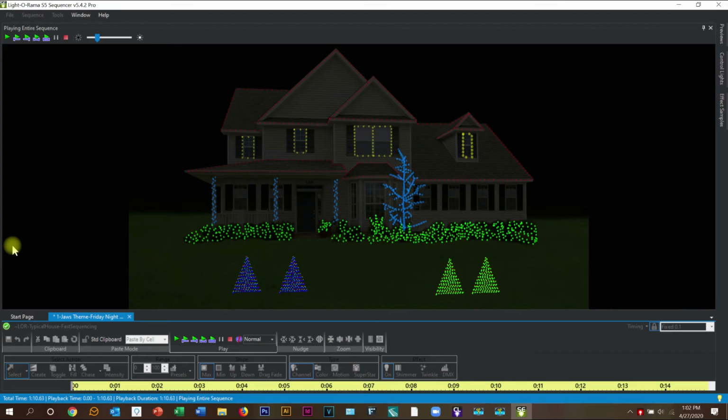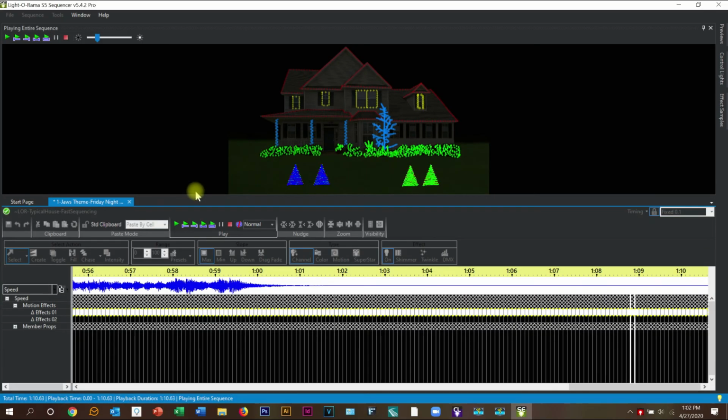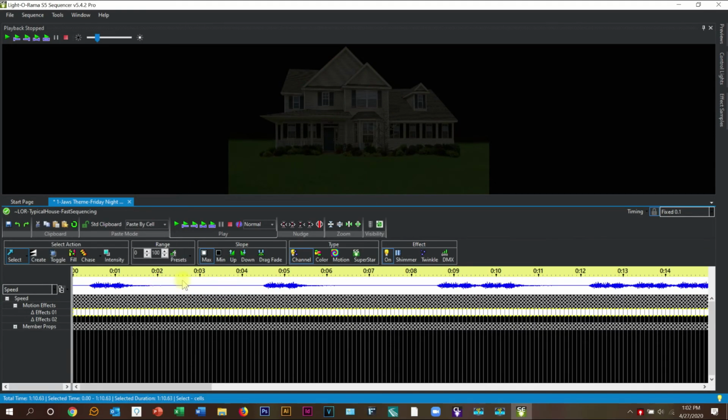How's that for creating a sequence? It only took a couple of minutes, when in reality, back in the old days, it used to take hours to do that. So remember, here's the key. You want to create a group of all of your channels available on your house. You want to create a motion effect to take advantage of that group.